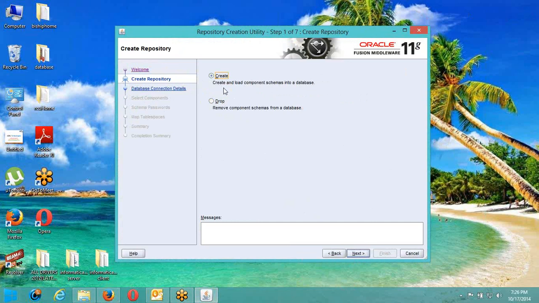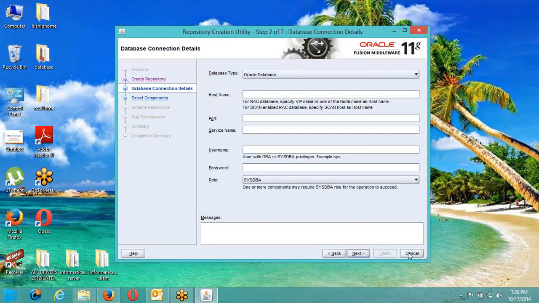If you want to create the schemas, you create and load component schemas into database, then we have to select this one. Okay, the next step is the database connection details. This is the second step. Localhost means we have to give the computer name. Port means the database port. Service name is ORCL of the database. Username is sys. The password is the database password, the sys password. Now click on next.